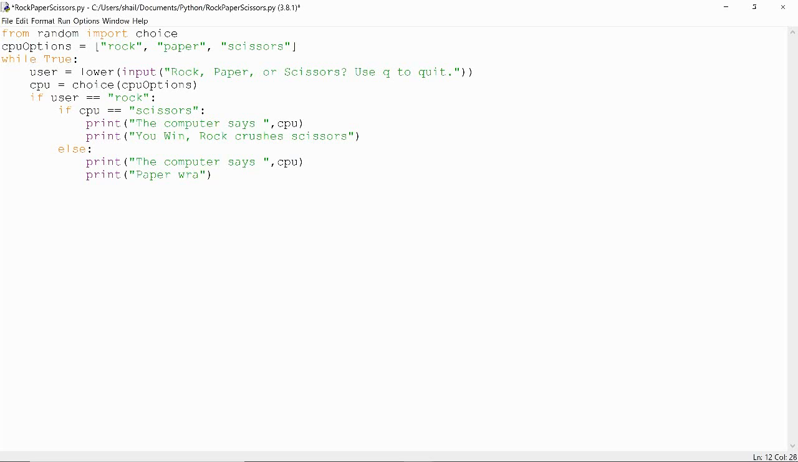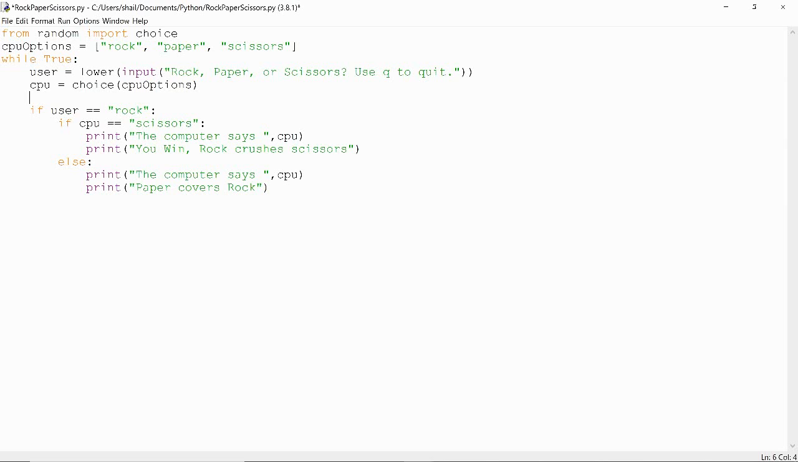Paper covers rock. And you may be like, what if both people say rock? I will just determine that doesn't happen.